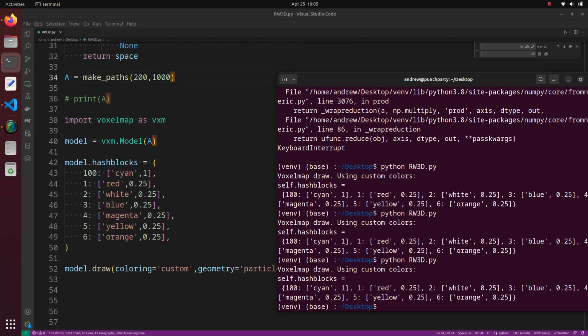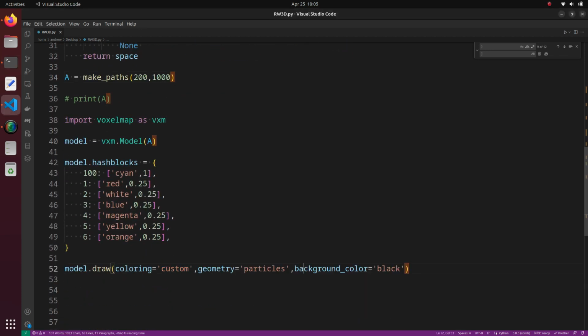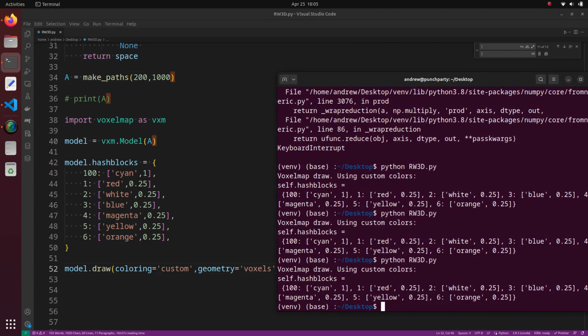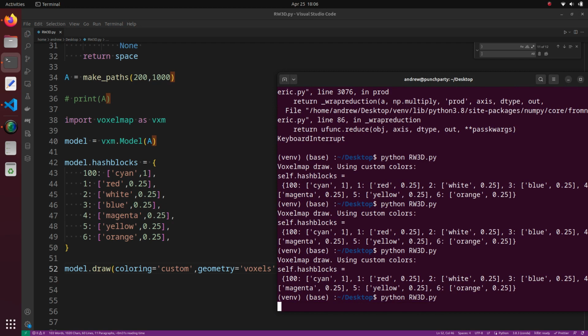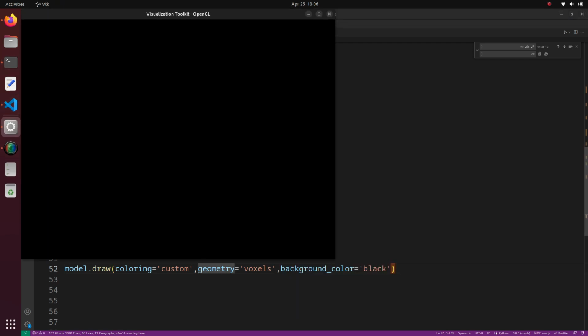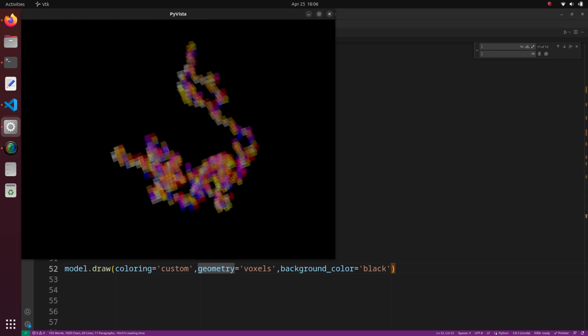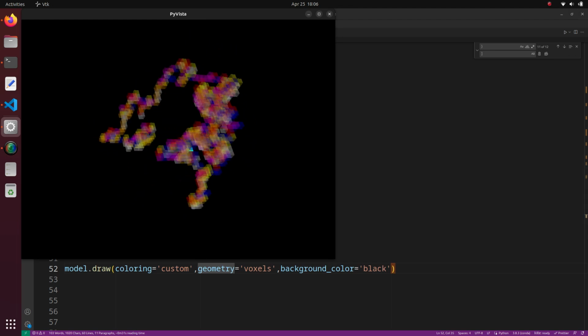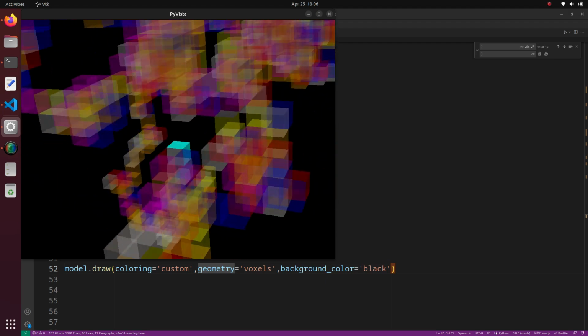Now, of course, for VoxelMap, I'm also kind of showcasing it, advertising it a little bit. You also have the voxels option, which is the default, which will just do this visualization with cubes, right? So for that, you change the geometry to voxels, and it does it, right? It's just boxes now.